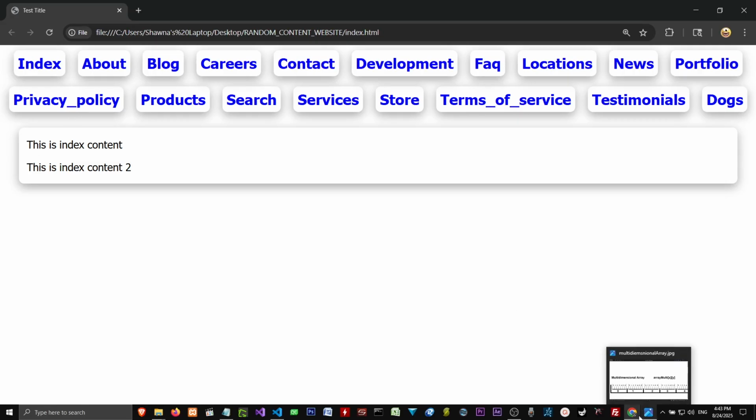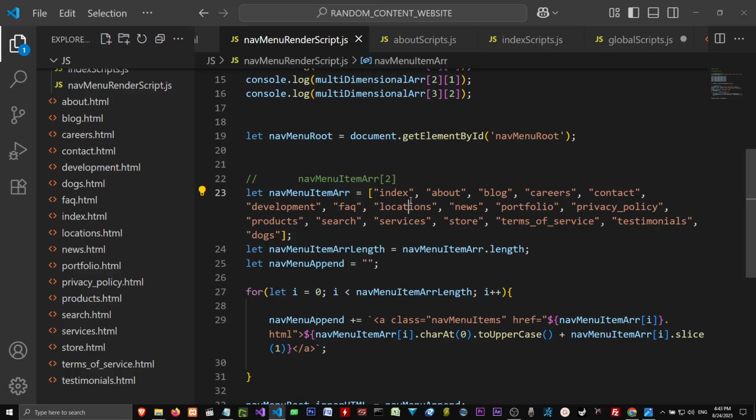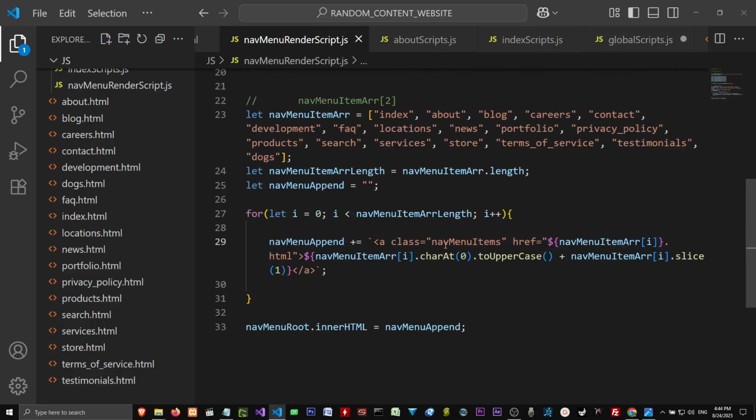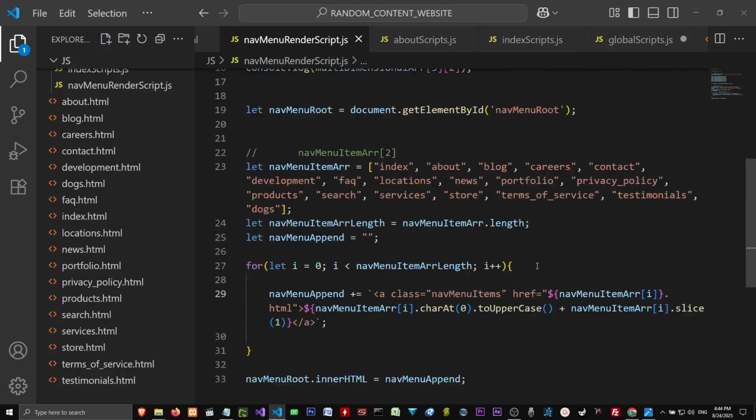Well, by using a multi-dimensional array, we can now make things all nice and proper, and we won't have to do all this char at uppercase and then concatenate the sliced nav menu item that we pull from here. We can make it nice and neat, and I'll show you that step by step using our nav menu item array.